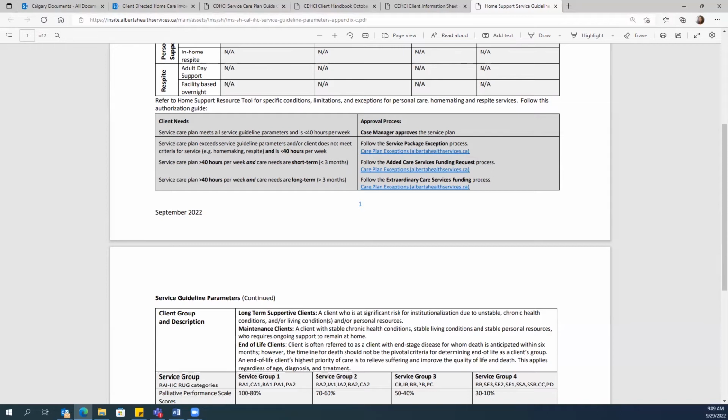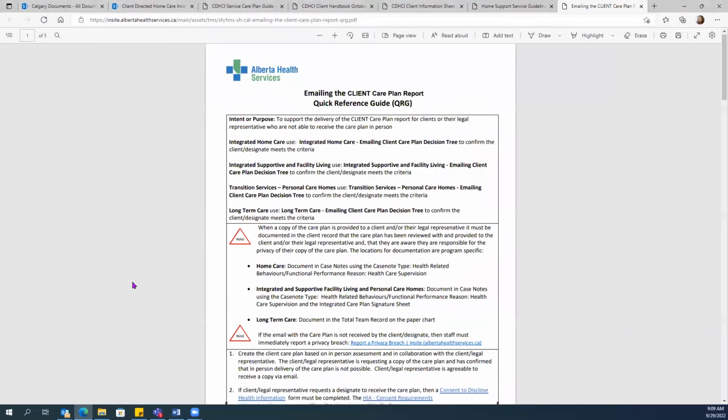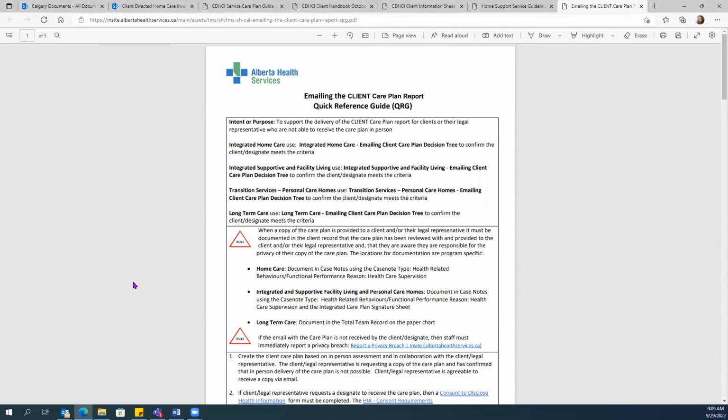The case manager gives the client or the client-directed home care invoicing manager a copy of the service care plan. It is preferred that this document is given in person, but the case manager can email it to the client or the CDHCI manager following the process outlined in the Emailing the Client Care Plan QRG. I'm just going to quickly open the QRG. So here it is. It is also found in SharePoint. The case manager may save the client service care plan to the folder on the team drive to facilitate updating the plan at a later time.